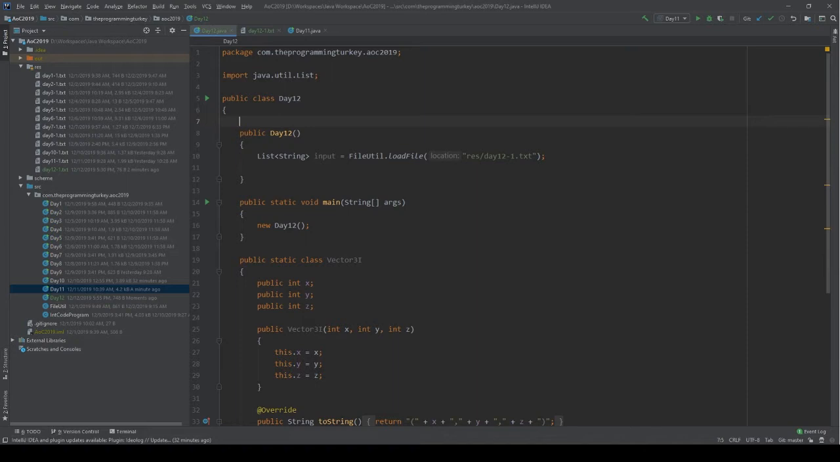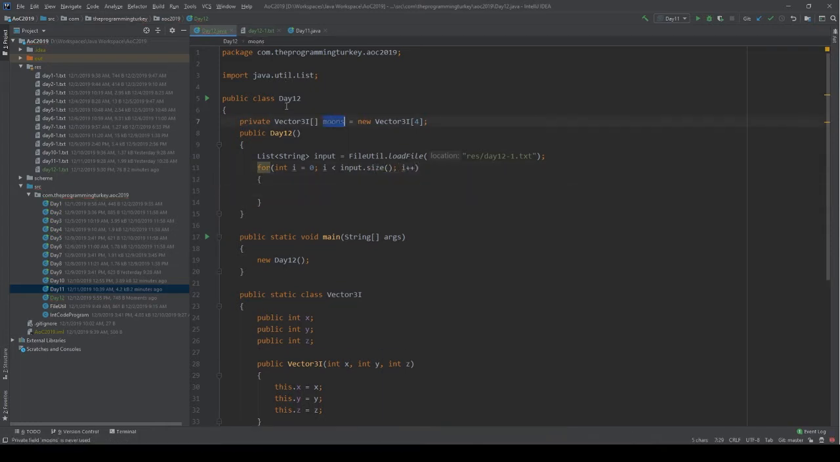So we are going to hold these in an array. These will be the moons. These are the Vector3i's. There's going to be 4 of them. Okay, so now that we have our moons here, we need to read the input in and convert it to vectors. We're going to have to go through each line of our inputs, and convert it to a Vector3i.